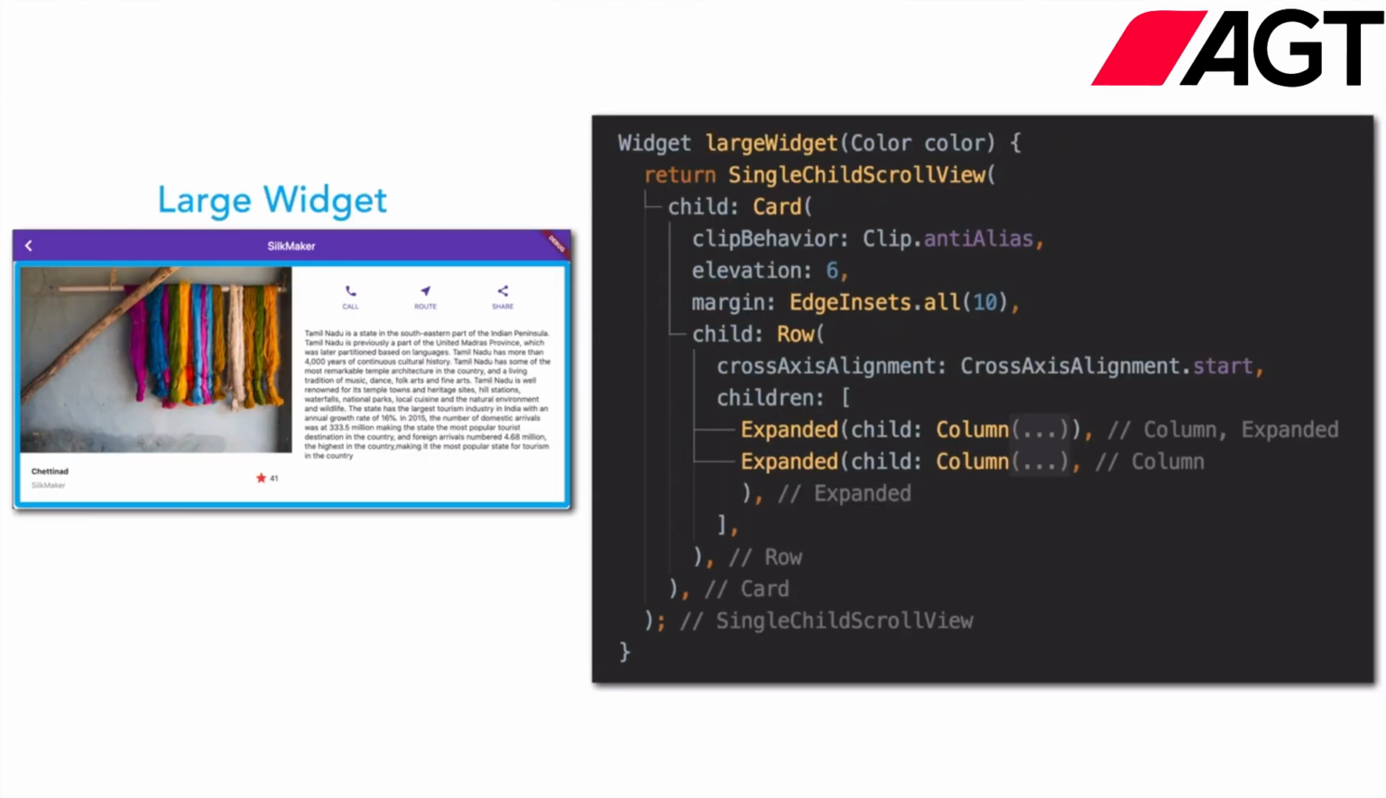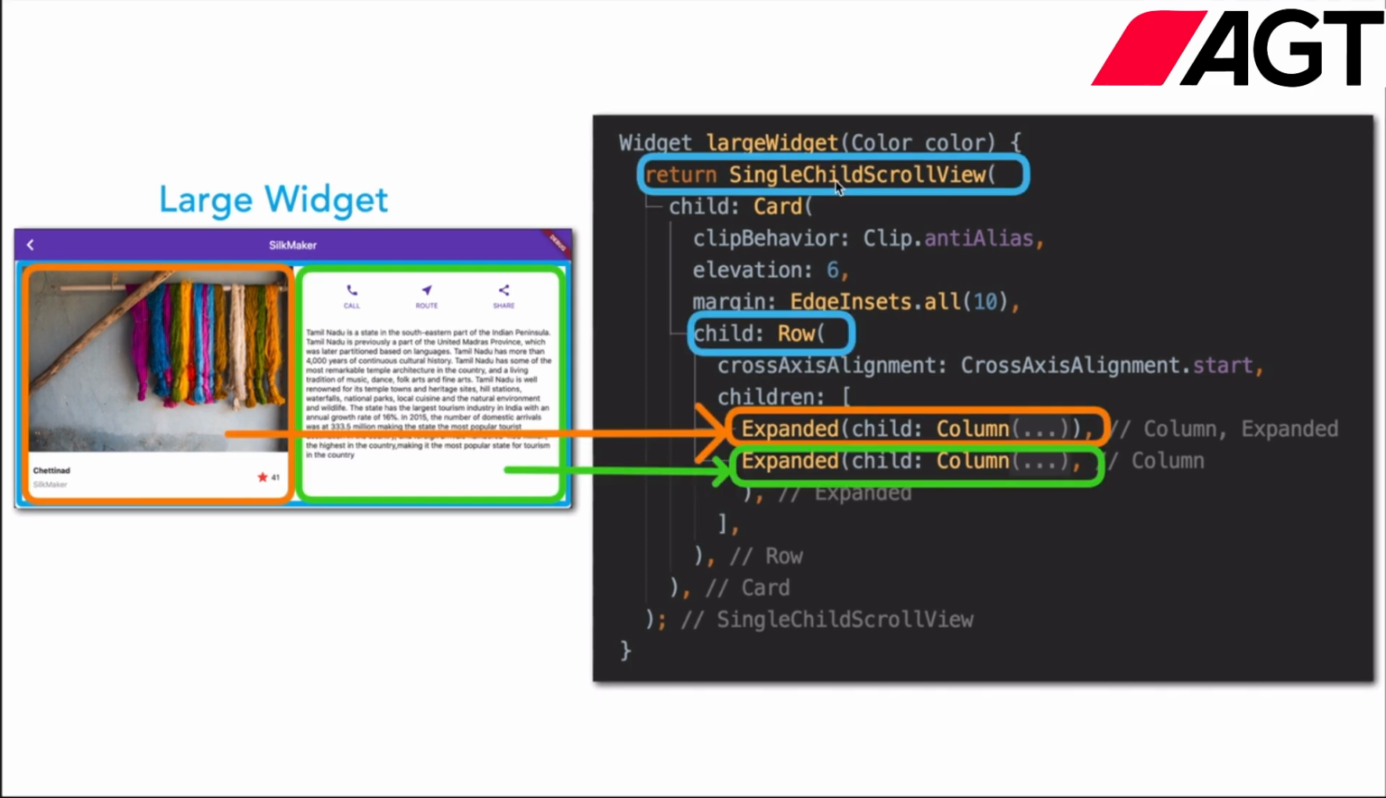And here is a code for the large widget. Here you can see we have implemented this large widget using a single child scroll view containing a card, and the large widget itself needs to be scrollable because sometimes if you are viewing the same thing on a mobile in landscape mode, the height may be very small, that you still need these widgets to be scrollable.